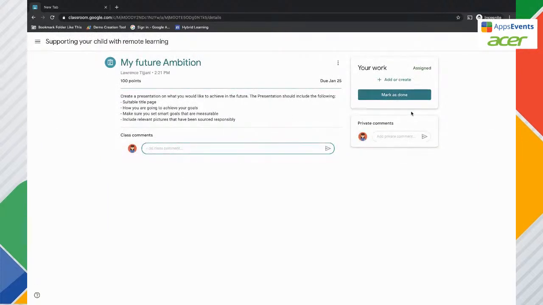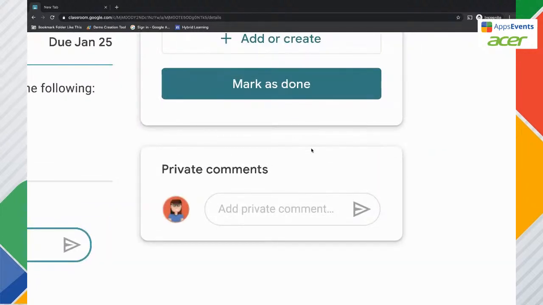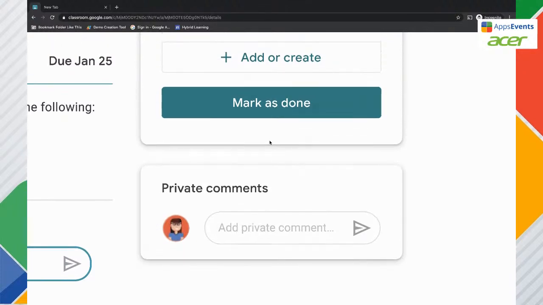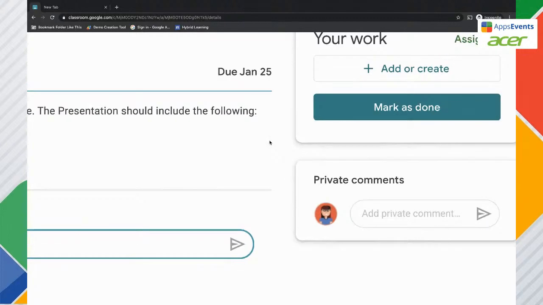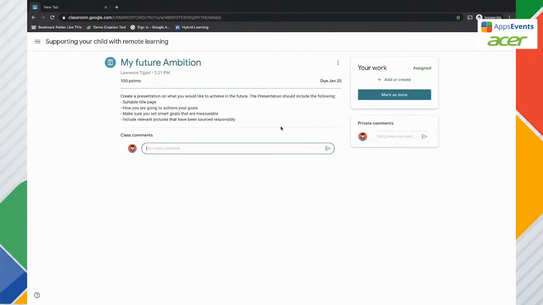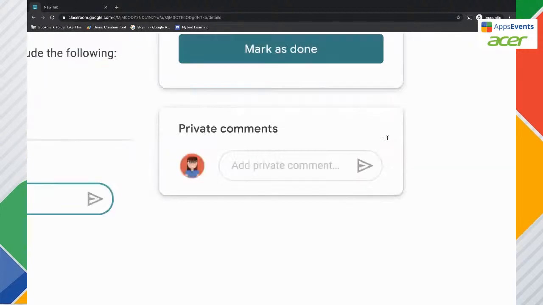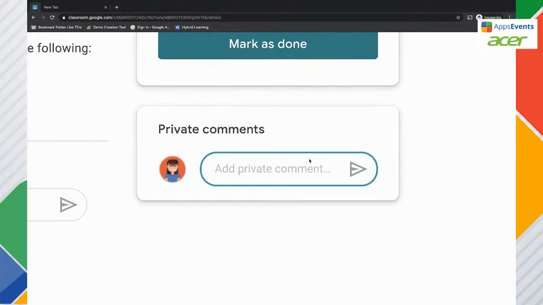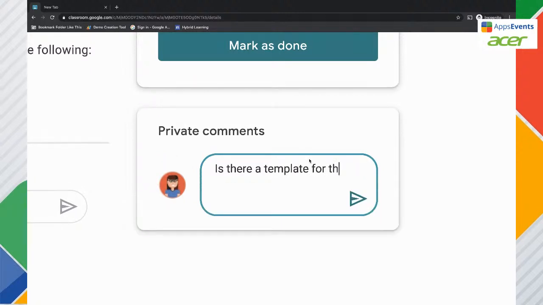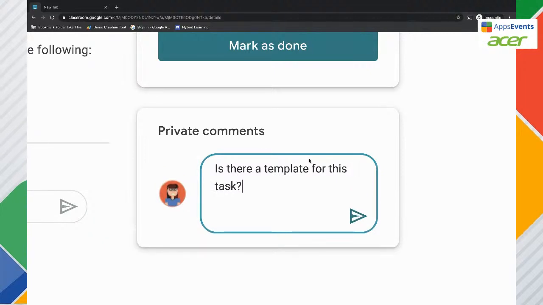But if I go over to the right-hand side, I've also got private comments. And this is a way to communicate with my teacher. So if I was to put a private comment in here, my teacher would get a notification that I've asked a question potentially. Let's just say for this assignment, I know Mr. Rouse normally sets up templates for me, but I can't seem to find a template here. So what I'm going to do is ask, is there a template for this task? And I'm simply going to click on the arrow here to send this.